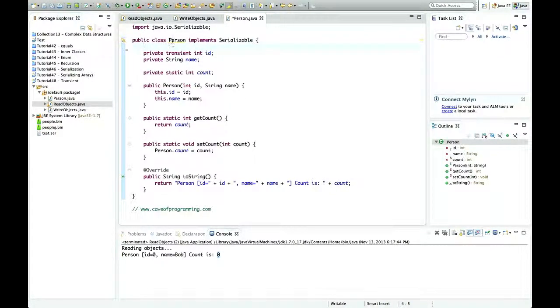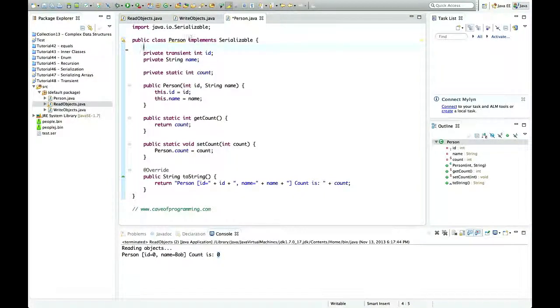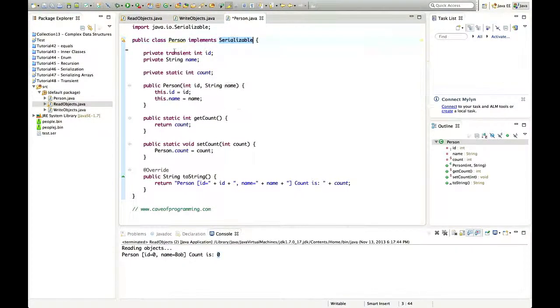If you create a class which is serializable, in other words, it implements a serializable interface which has no methods in it. It's just kind of like a flag saying that this is serializable. Then Eclipse will give you this warning saying the class does not declare a static final serial version UID field of type long, which is quite annoying, to be honest, because we don't really often need to use this field.